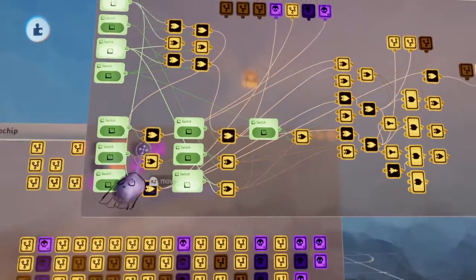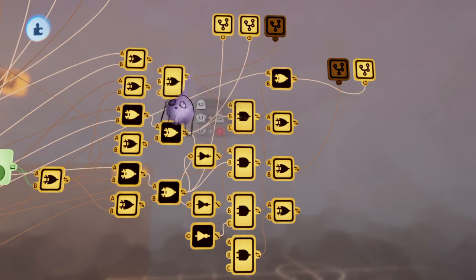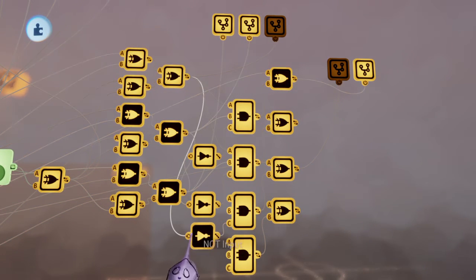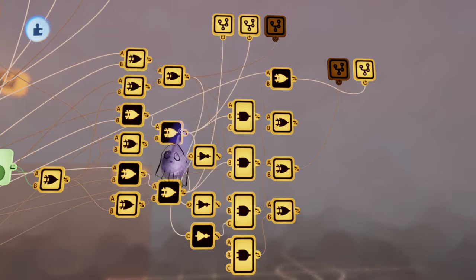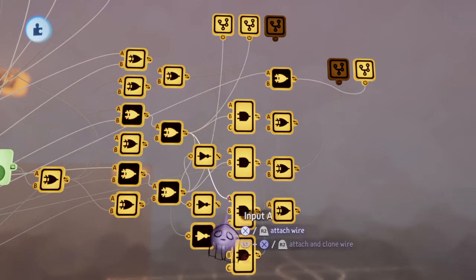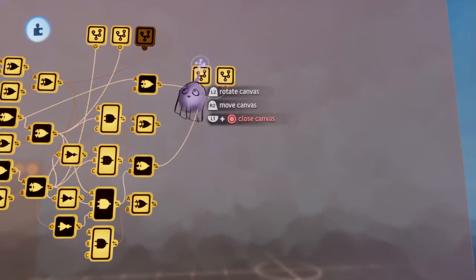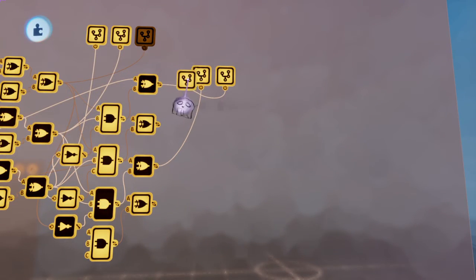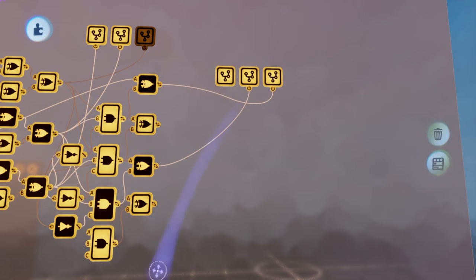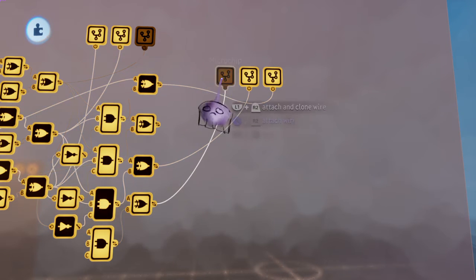Next is the third one. The third one requires that the top one is inverted and the last 2 are on. And then we connect this into this chip right there.